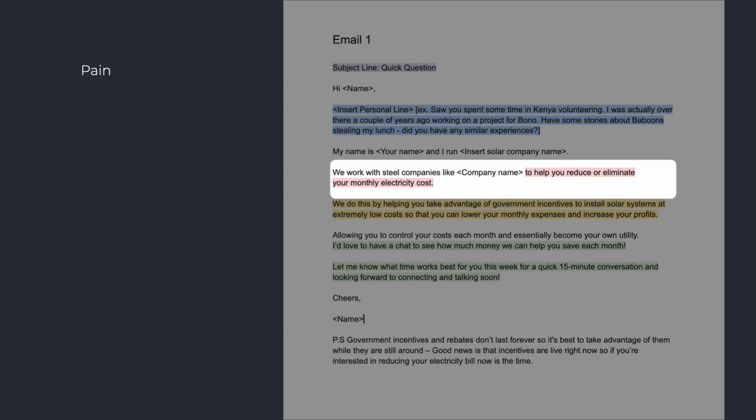The third point is the pain. This absolutely has to go in there. So what I've said next in the email is, my name is Duncan and I run X solar company. We work with steel companies, like their company name, to help you reduce or eliminate your monthly electric cost. So this is the pain. The monthly electric cost is the pain. There are some variations of this because sometimes you can be more specific. What is their electric bill stopping them from doing? Or maybe there's been a recent increase in prices. You can tweak it a bit, but generally it's something around that.